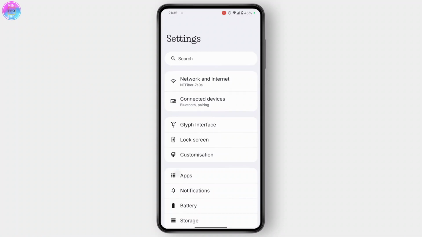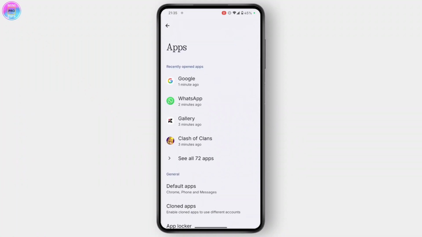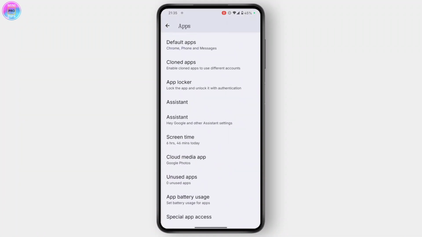After you open it up, scroll down until you see the apps option. Tap on apps and again scroll down. There you'll find an assistant option. So there are two of those. So let's open up Google Assistant.